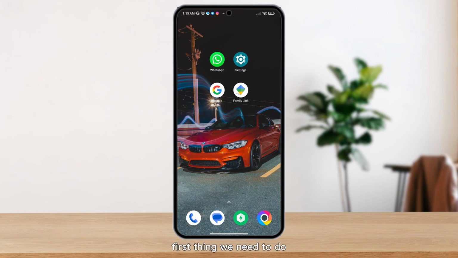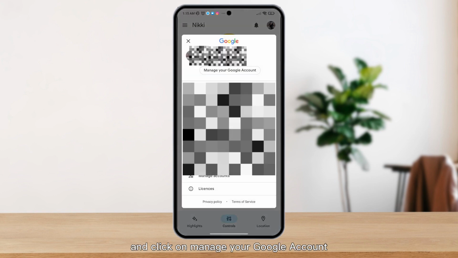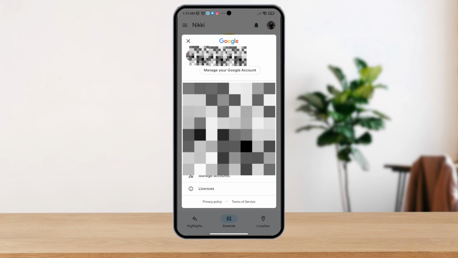First thing we need to do is go to the Family Link application that is installed on our phone. Open it, and as you can see here, I'm on the app. Next, click profile located in the upper right and click on manage your Google account.